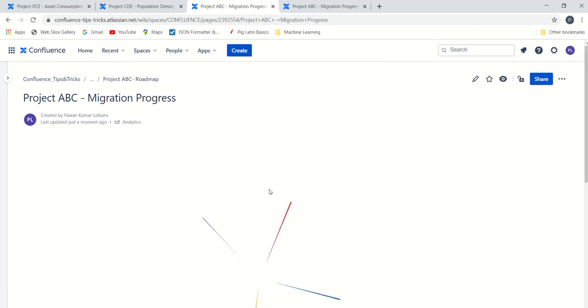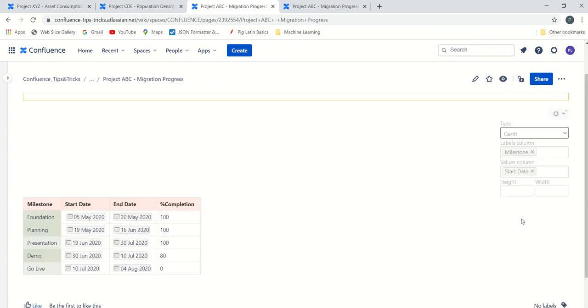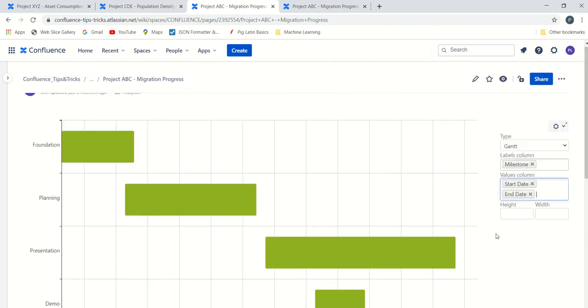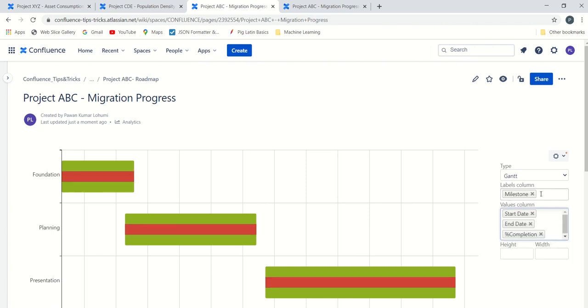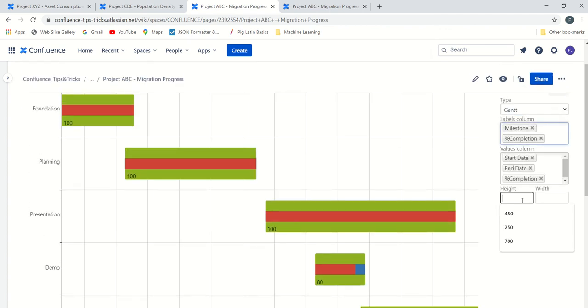Great. So it will automatically create a pie chart by default, but we want to create a Gantt. So click on Gantt. Next we have milestone as the label. We want milestone on the left. Great. Values, we want start, end. Wow, we see something coming up now, and we want to see how much we have completed. Okay, and we want to see the percentage listed over here. That's pretty cool. We have achieved something.